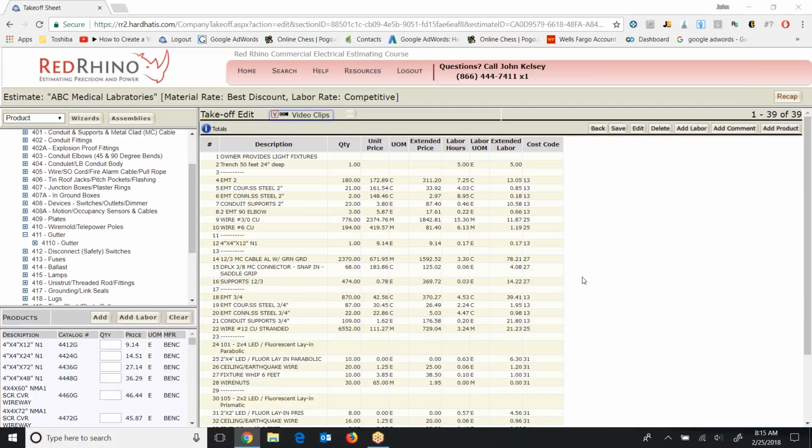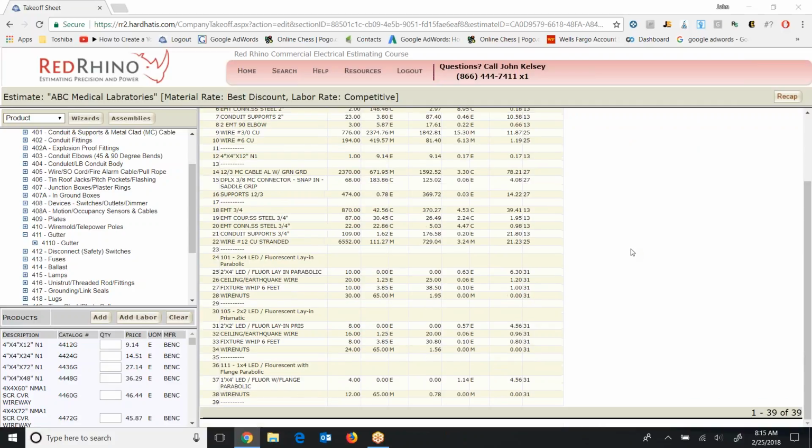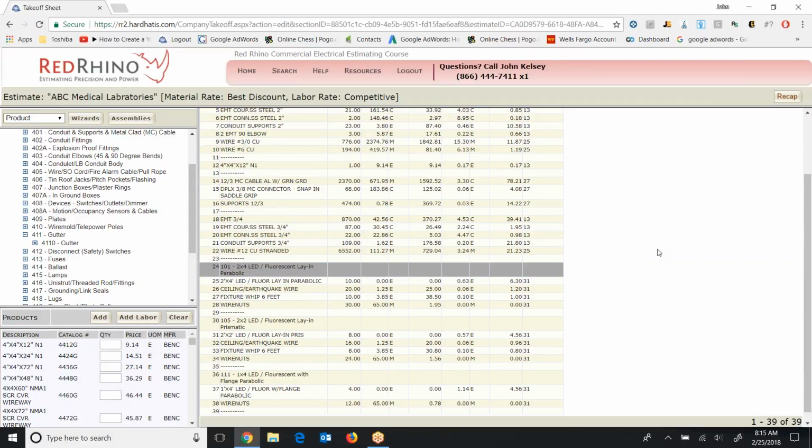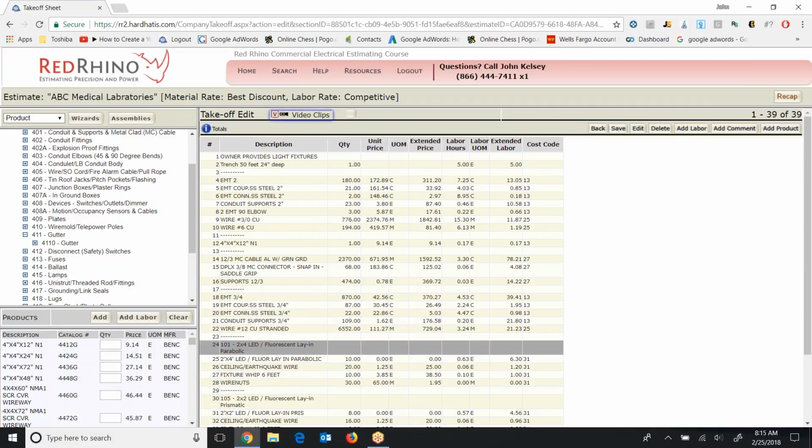So just for your edification, if I want to type a comment down here above this line item, I would just click here and then scroll up, click the Add Comment button, and I type my comment in here and save it.